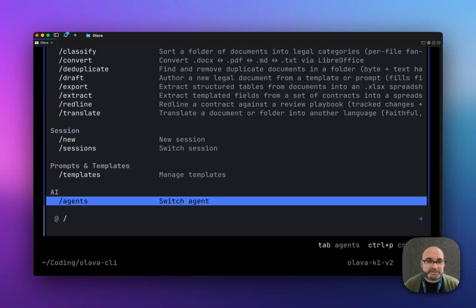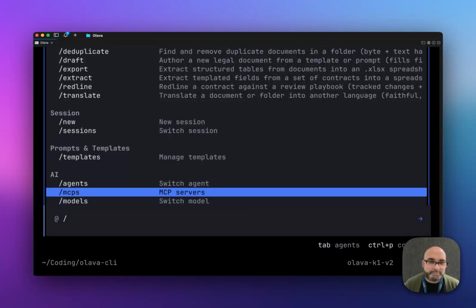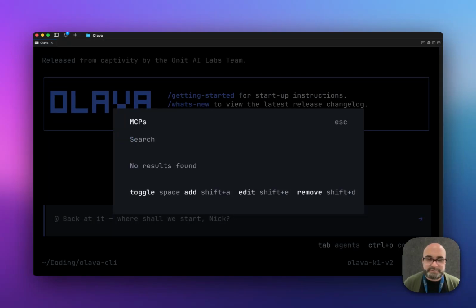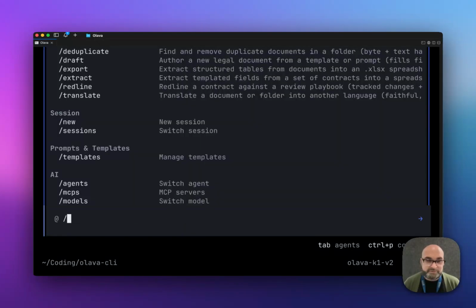You also have the ability to connect to MCPs, so you can create and set up MCPs. So if you want to connect to Office, Microsoft Office, or Google, or any of the other millions of MCPs out there, you can just add an MCP server here, and Olava will then be connected to it, and it can work by pulling your emails down and doing all of those fun things. So very, very fully capable.